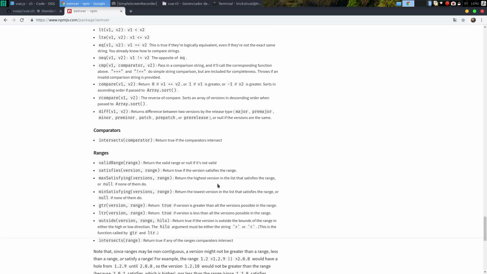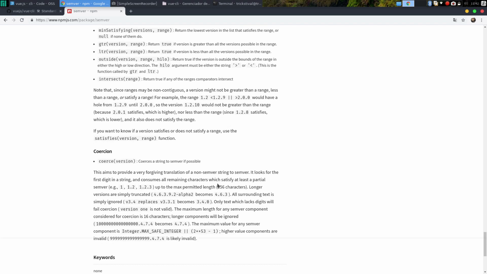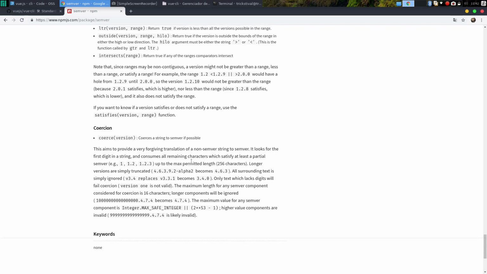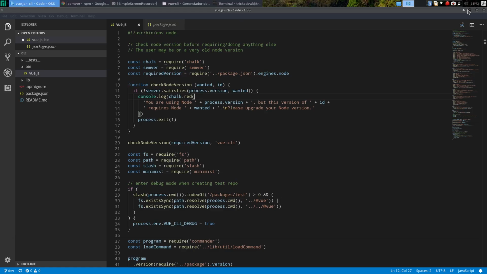Oh, there's the dog barking again. So coerce string to semver if possible. Well, I don't know what that means, but it seems like a nice lib. So let's just keep going. Okay, and we have required version, require package.json from outside this package.json. I didn't know it worked. So it's just a JSON. So it's very weird to require the package.json. I've never seen it.